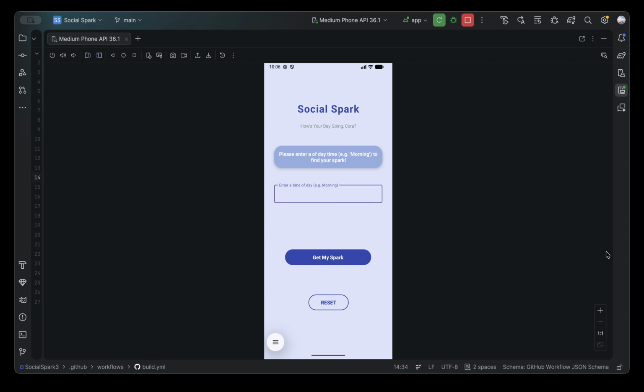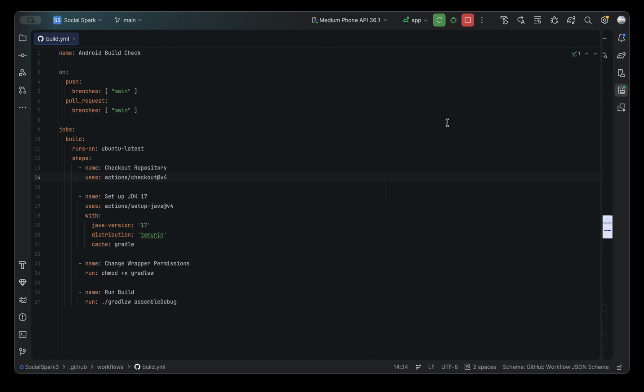Furthermore, to support my professional development standards, I've configured a CI/CD pipeline using GitHub Actions. This YAML file automates the build process, running a symbol debug command every time code is pushed to ensure a functional APK is always available.